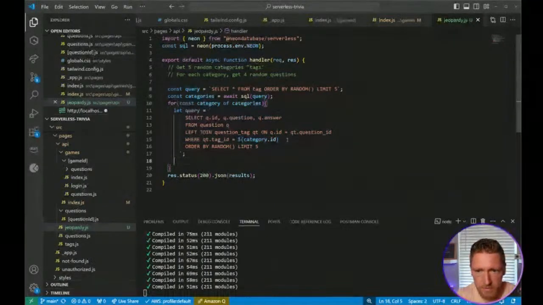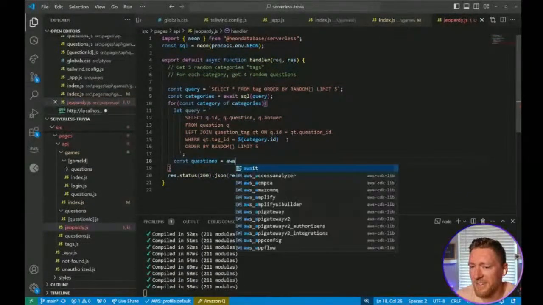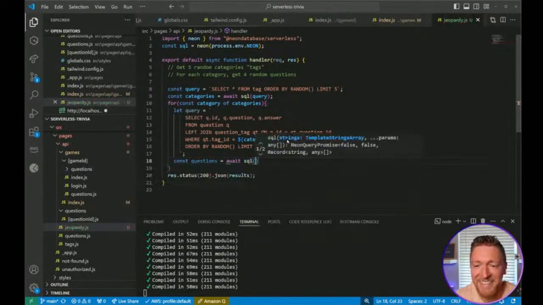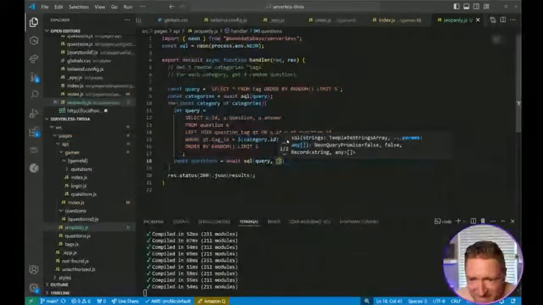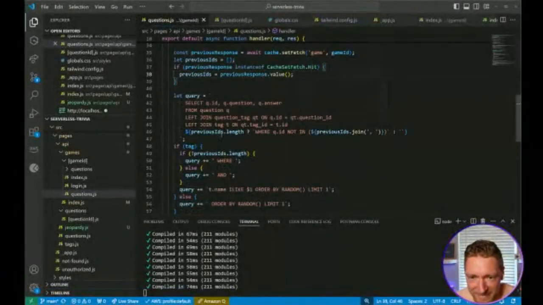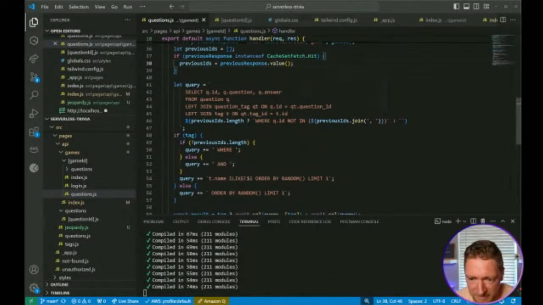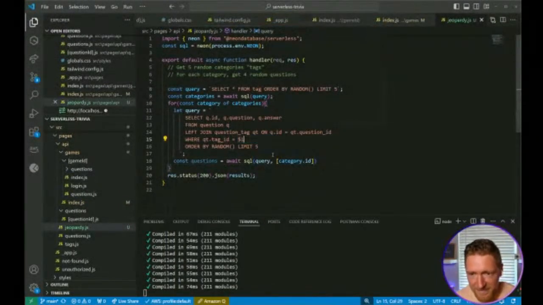And then we can do the same thing that we did before, const questions equals, there we go. Still kind of early. SQL query, and then inside of this we'll do tag or category.id. How do we do that before? Yeah, we'll do this so we don't do SQL injection on accident. There. That's how we get around SQL injection.